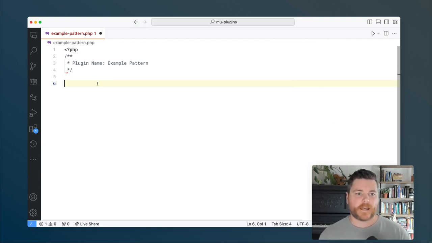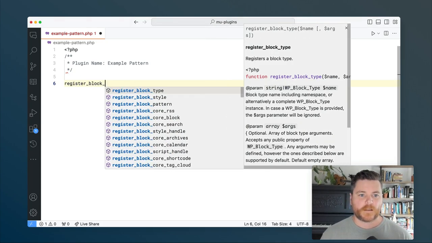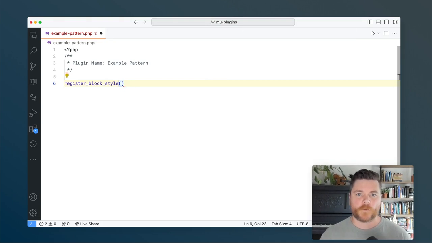The idea here is that I just need to register a style in CSS and attach it to the block. So I'm going to use a function called register_block_style, and we're going to make our own little button with our own little CSS attached to it. All I need to say is what block I want to attach it to. I'm going to attach it to the cover block.